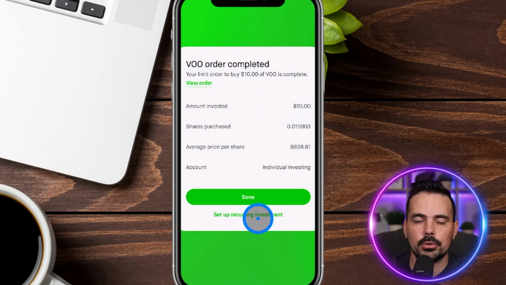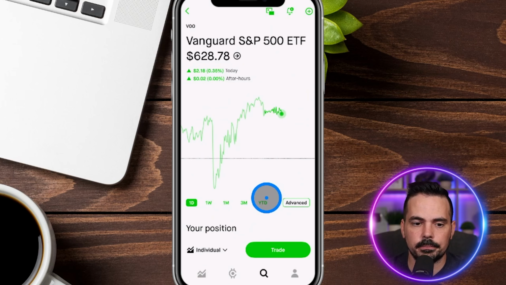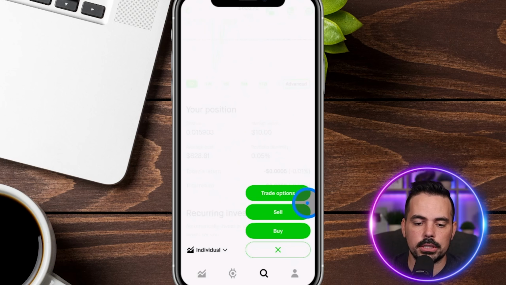But I'm going to show you how to do that outside of this screen, just in case you are not on here. So we're going to click on done. Now it's going to bring you back to the page for the ETF or the individual stock. And now when you scroll down, your new position is showing up here for you. So it shows you all the information about this holding that you have now. And if you click on the word trade again, you're going to see the sell option is now popping up here for you as well.